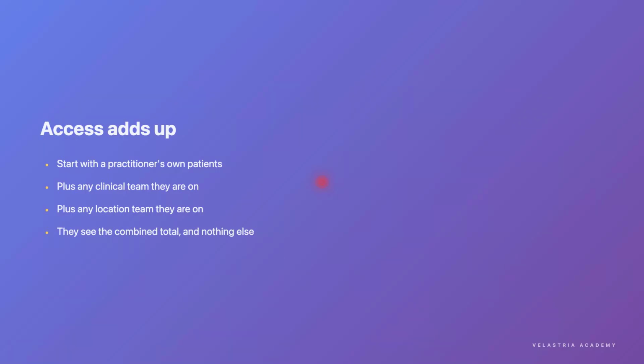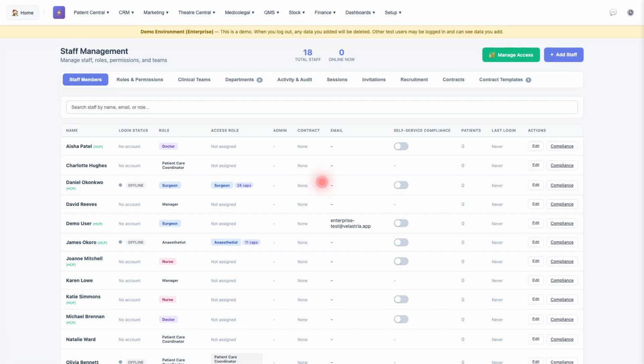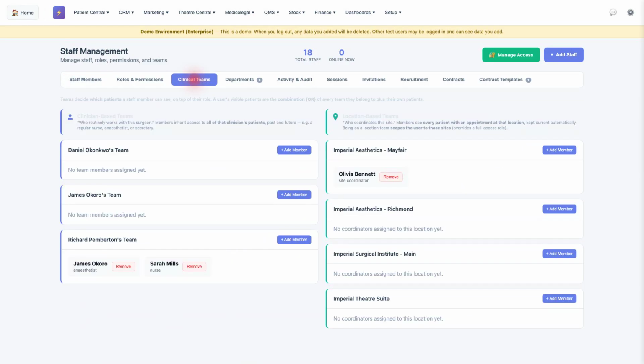Now let's set this up in Velastria. Teams live in staff management. Open it from the access area, and across the top you'll find a tab called Clinical Teams. Let's open that tab. Click Clinical Teams. Here are both kinds of team side by side. On the left, in purple, clinician-based teams, one for each surgeon. On the right, in teal, location-based teams, one for each of your sites. The panel at the top reminds you of the rule we just covered. A person's patients are the combination of every team they're on.